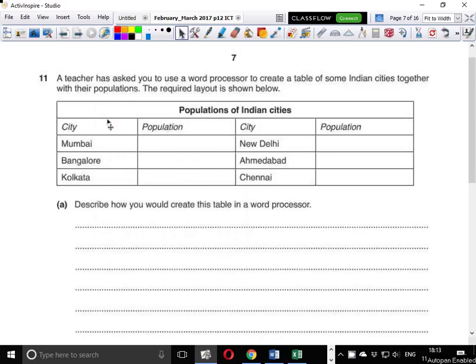Okay, so question 11 says that a teacher has asked you to use a word processor to create a table of some Indian cities together with their populations. So the required layout is as shown below. Okay, so this is the required layout.